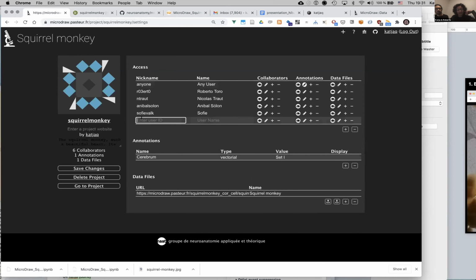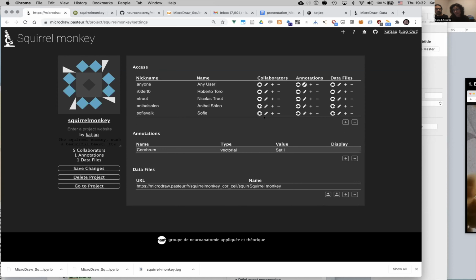I think Shreya was connected as well. The only important thing is people need to have logged into Microdraw. So if you're part of Microdraw's database by just having logged in once in your life, then I can add you here as a collaborator. And for every collaborator, you can separately set all the rights that you want to give them.